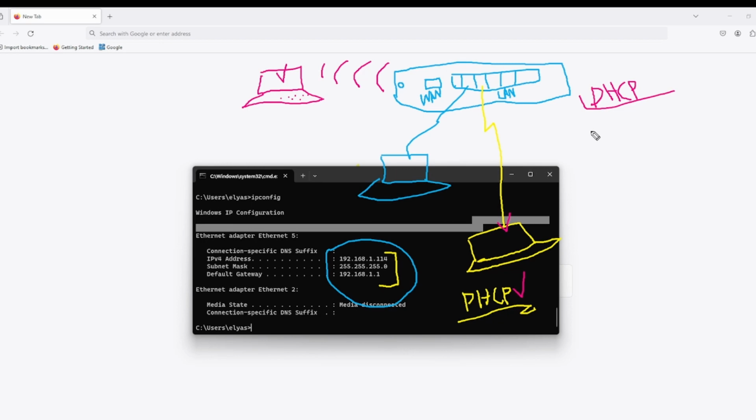Problem number two is, guess what? The problem number two is the range of IP. Look at in here. The range of IP is 192.168.1 dot something. So which range are they using? It is 192. I want to explain with more details.